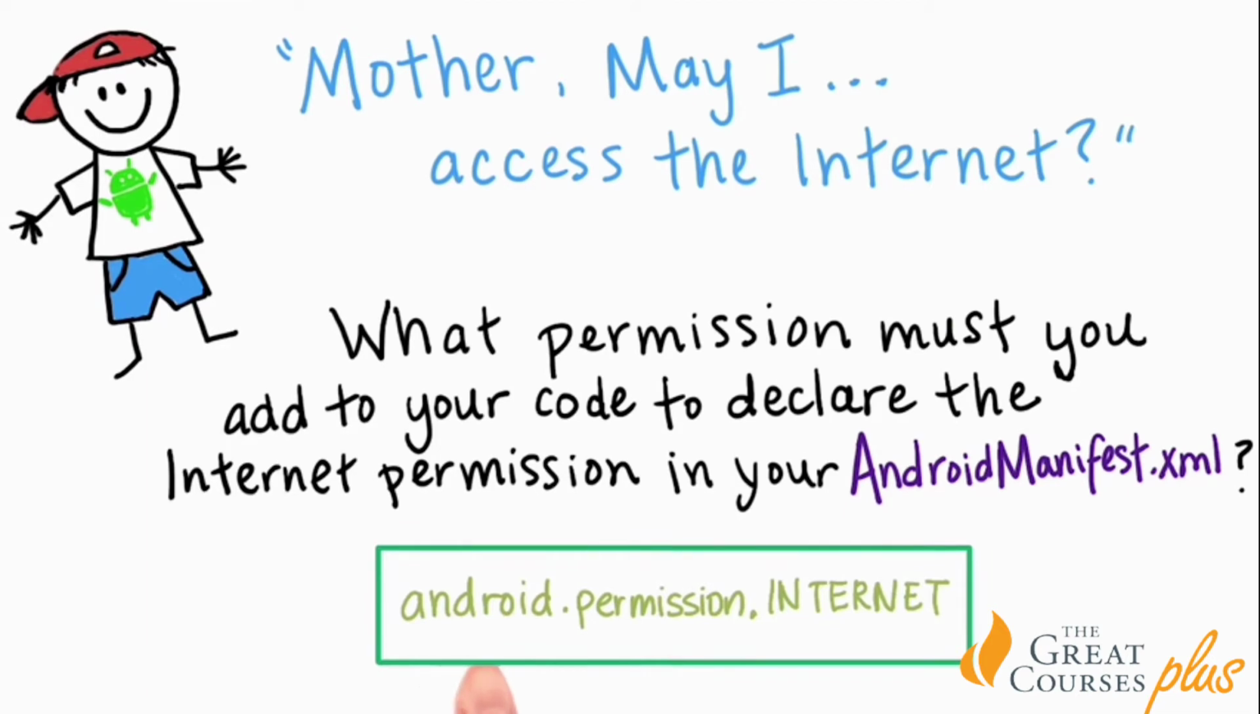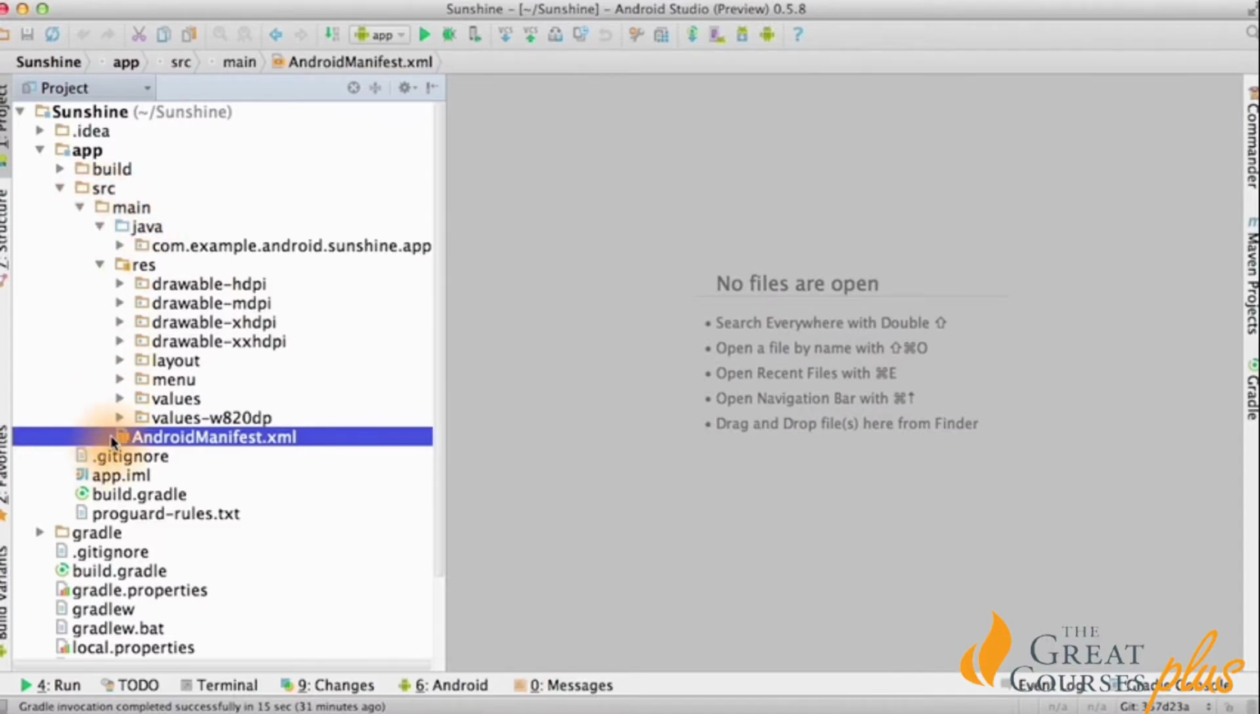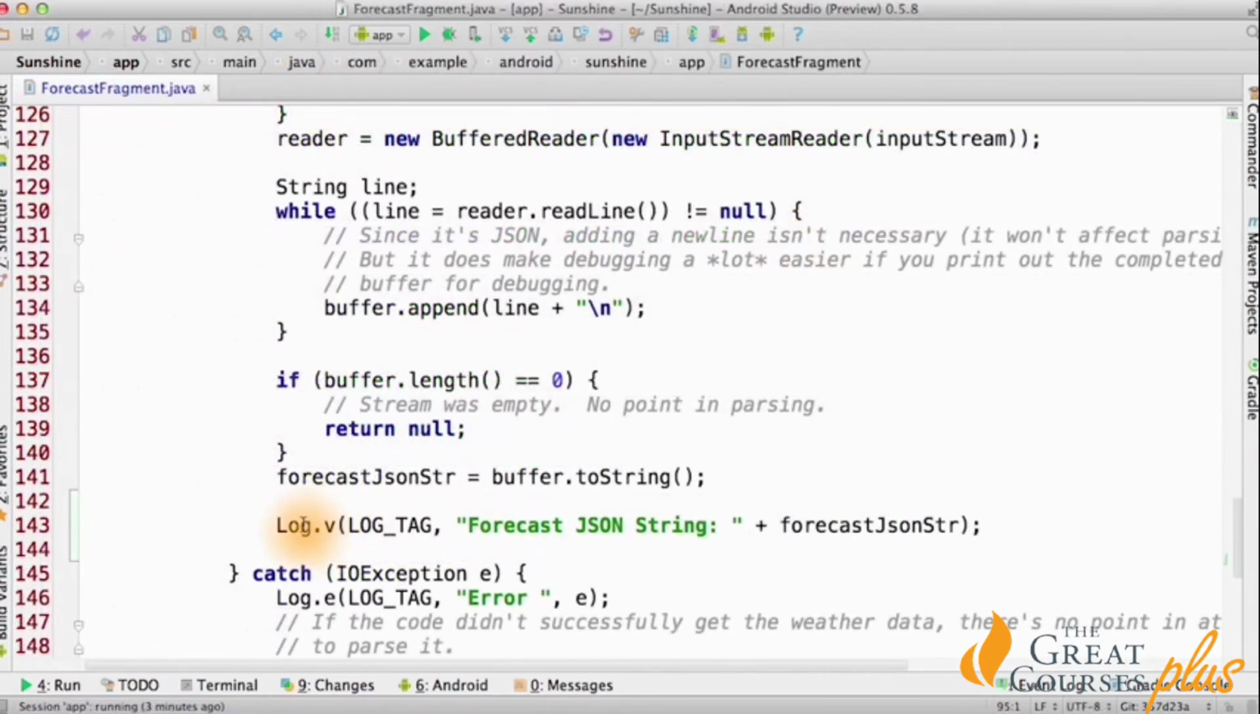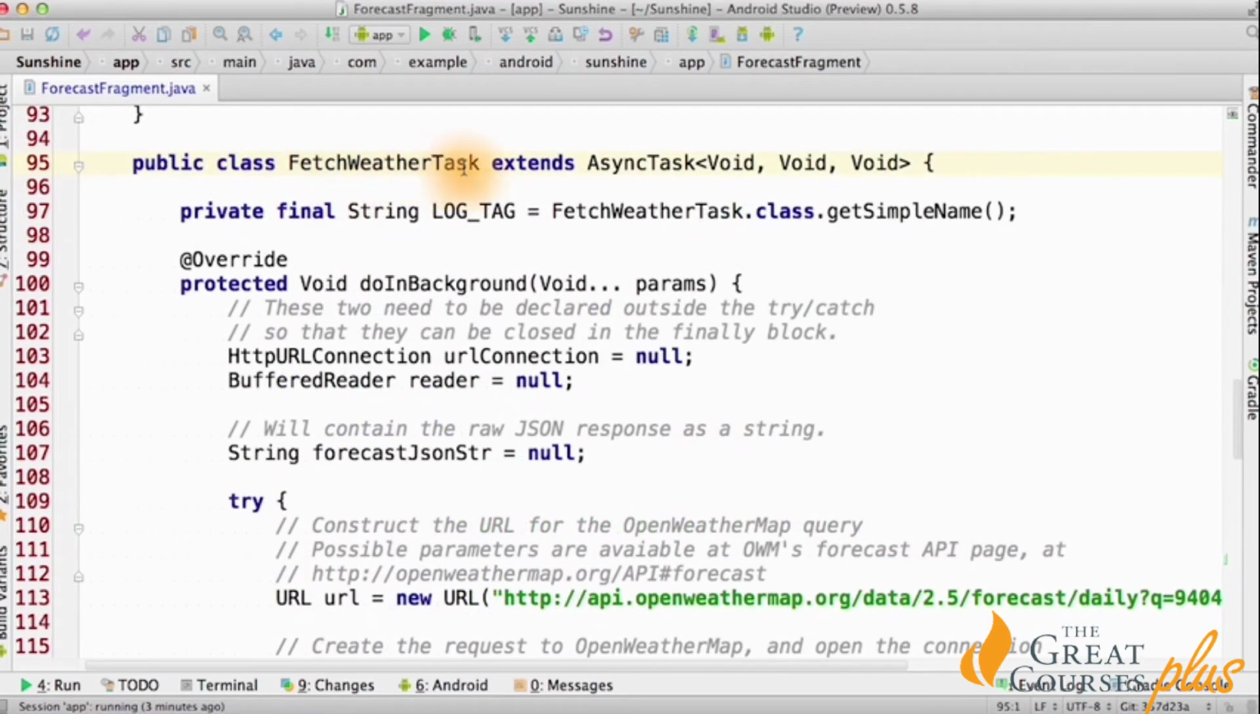The answer is android.permission.INTERNET. I'll show you now where it's located in the code. Under the main folder, open up the AndroidManifest.xml file. Within the Android manifest file, we declare uses-permission with the name of the permission. We verify that the data returned is correct by adding a verbose log statement for printing out the forecast JSON string. This is in the fetch weather task.